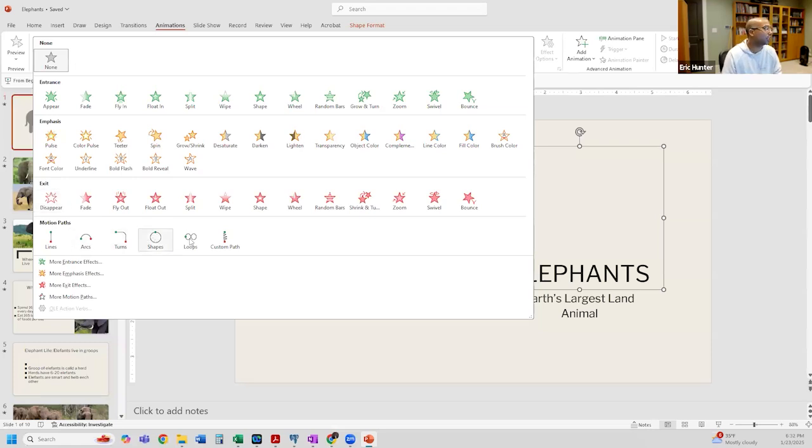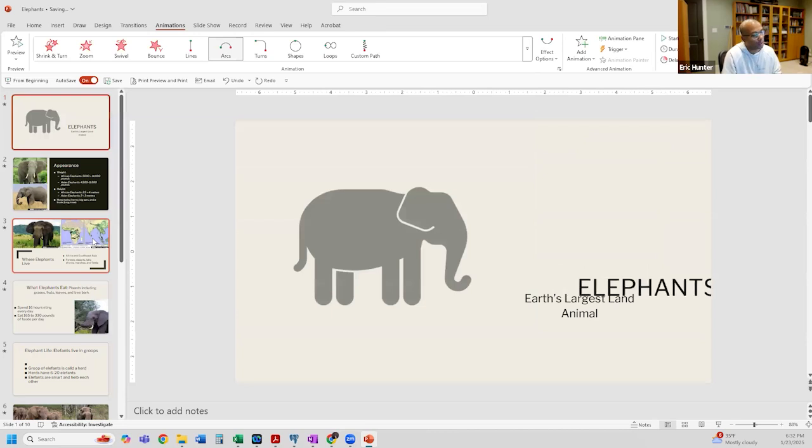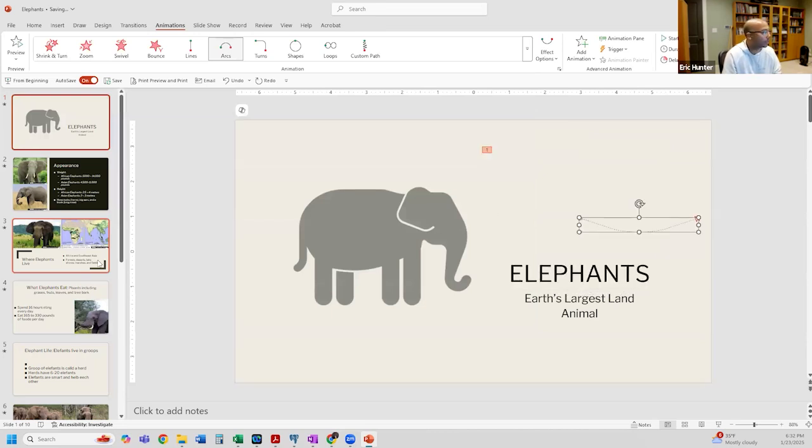And then we have motion. So motion paths, you can design it to like go around the slide in a certain way, right? So you can design it. Let's say I wanted to do arcs like this. Look, you look at what happens to the elephant. Did you see it kind of do an arc thing? Let's do a turn.